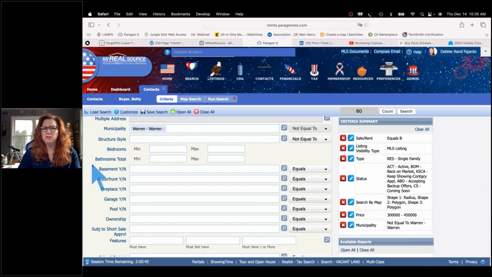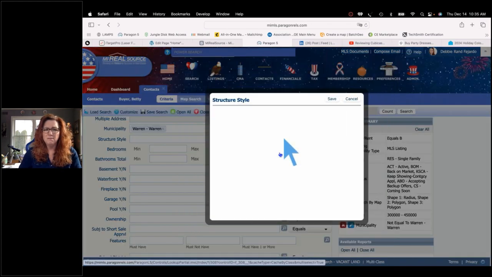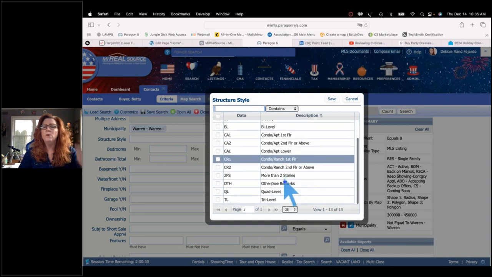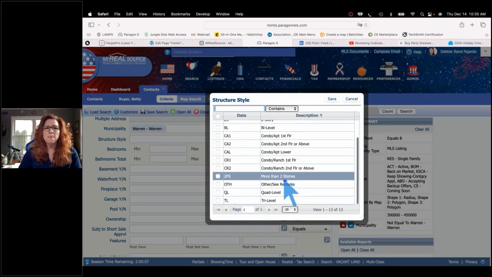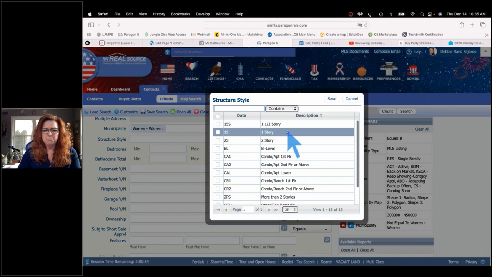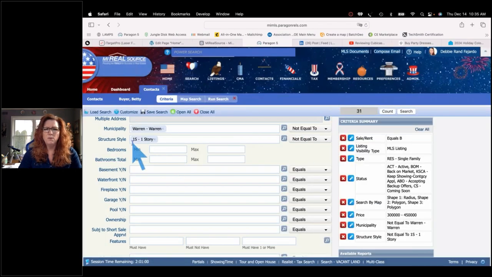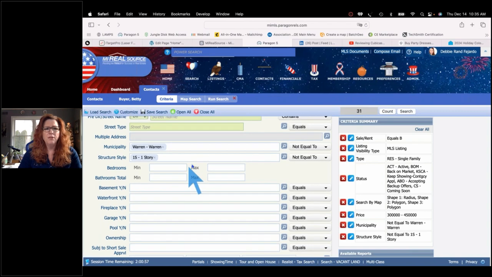Structure style, 1-story, 2-story, condos, is it on the second floor above? Is it a ranch condo? Lots of different information in here. So the key is to make sure that you always pick the right thing when you're on a listing. As a buyer representative, I'm not really going to be using this a lot unless they said, look, I need a ranch, period. So we'll stick with the ranch, which is a 1-story. So now we knocked off half of them, we are down to 31.